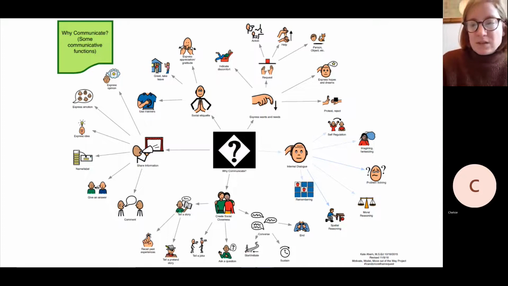But there's so many other reasons to communicate that aren't just asking for something. And I know the words here are absolutely tiny, so I really apologise for this, especially if you're trying to watch it on a small screen. But it's just a diagram of all sorts of different ways and reasons why we communicate. So I'll just quickly go through and summarise it basically. The first one is to share information. So it's got things like expressing your opinion or your emotion, ideas, naming things, giving an answer and commenting.